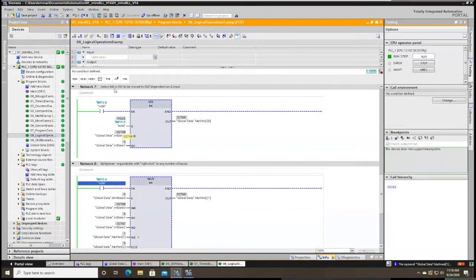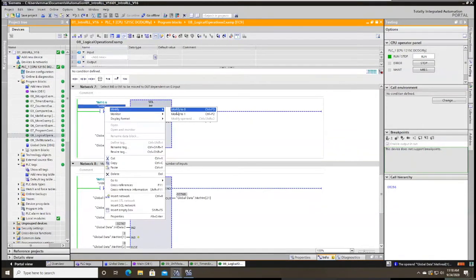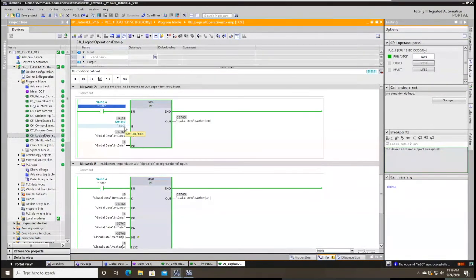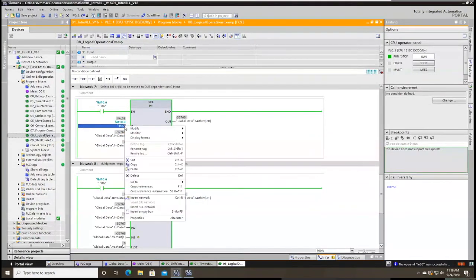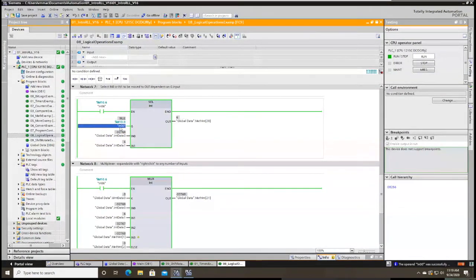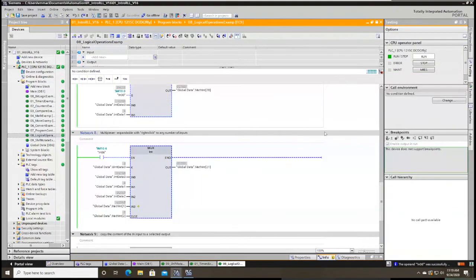Select this more or less depending on if this value is true here. So if this is not true, it selects value 1. If this goes true, it selects value 2. Pretty self-explanatory. Multiplexer, more or less, K is the value that is looking at the number of the input.